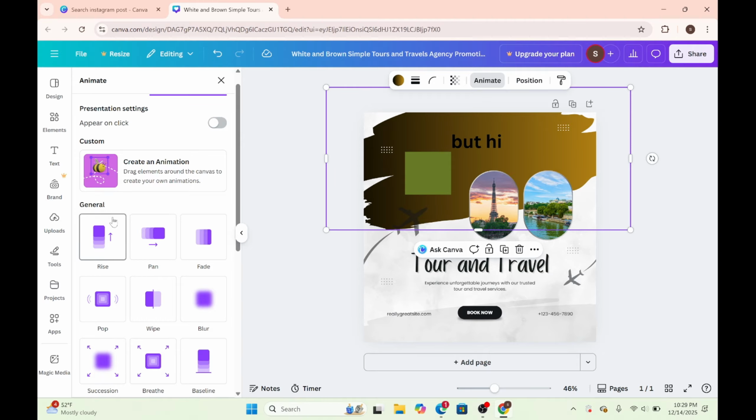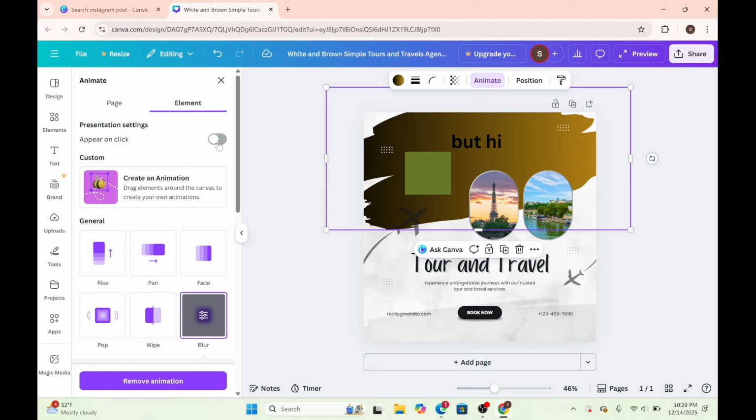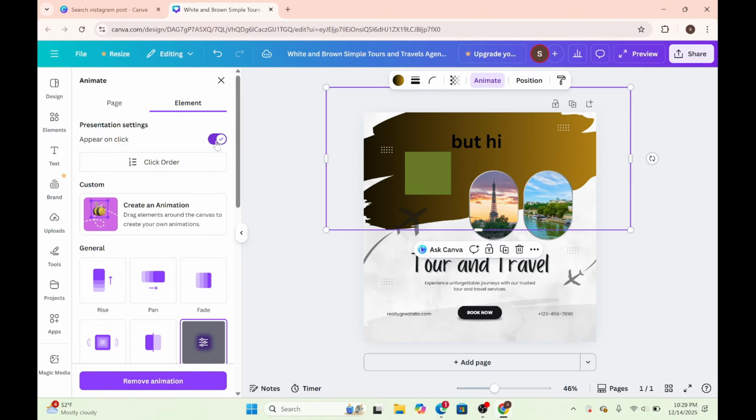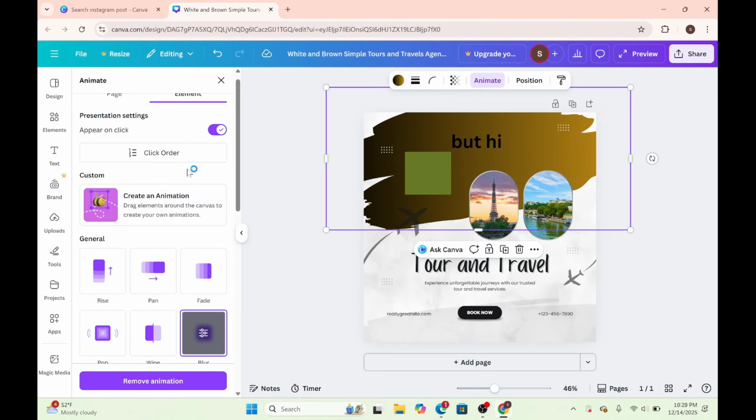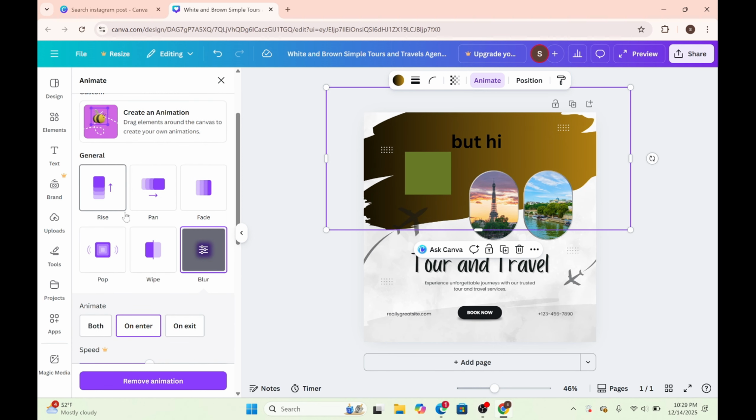You can select from the general options, and if you want to toggle on this option, appearing on the click, you can also do that. Or if you want it to appear on order, select this, and you can add simple animations like fade and slide. This is useful for Instagram reels, stories, or for short videos as well.